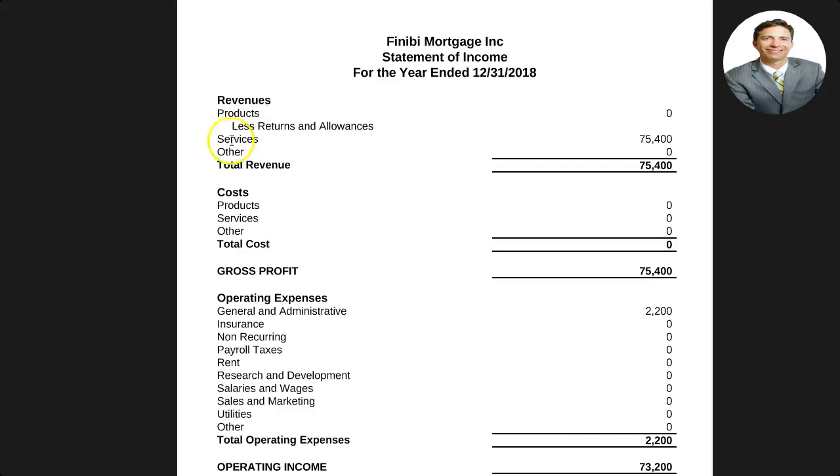In this case, this is a service business, and I enter $75,400 for services. The total revenue here is $75,400. Now, just below that, where it says costs, this is where you're going to enter whatever costs you had to incur on those revenues. In this case, it says 0, and your gross profit is going to be $75,400.